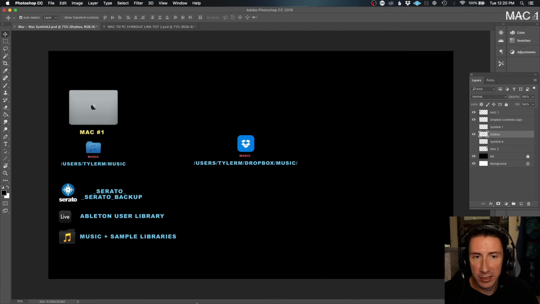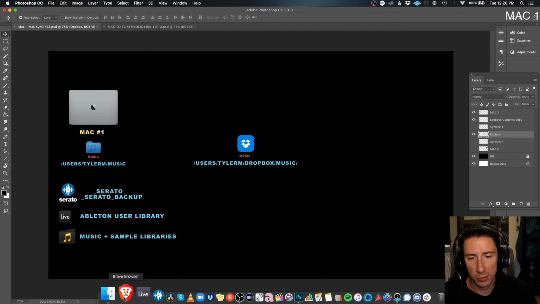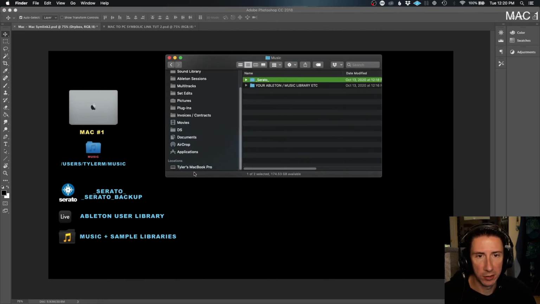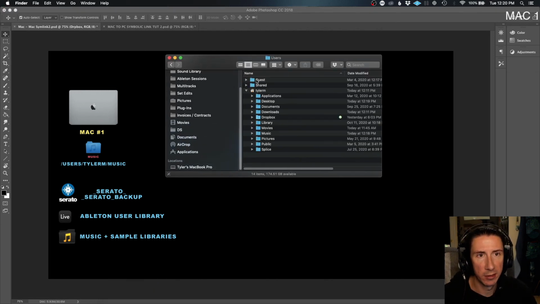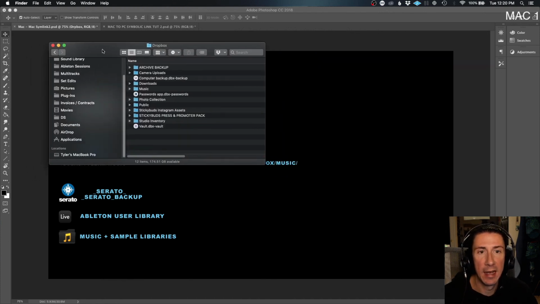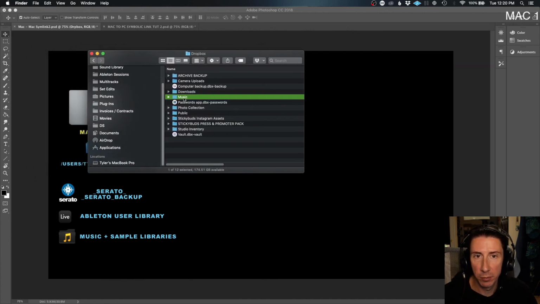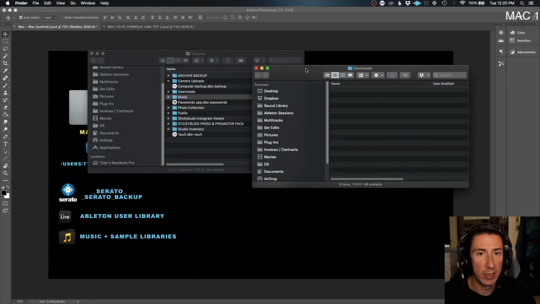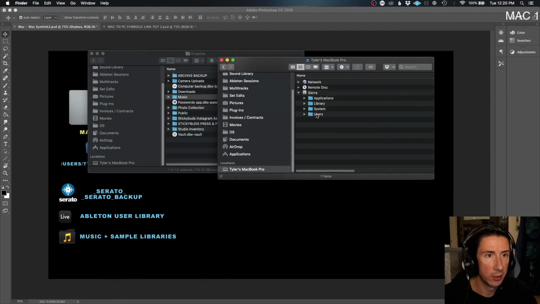And so what we now need to do is make a music folder in your Dropbox folder. So now let's go to users, tylerm, and when you install Dropbox, the actual program, it's going to make a folder like this in your user library. So go into that and then make a new folder that's called music, and go into your normal music folder.